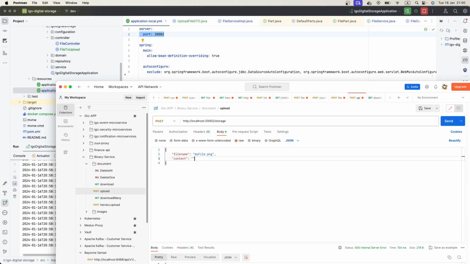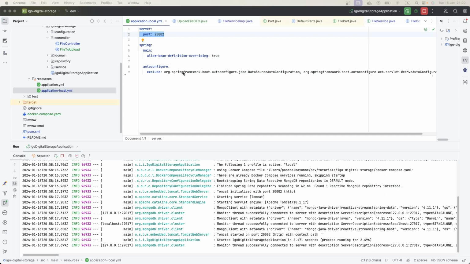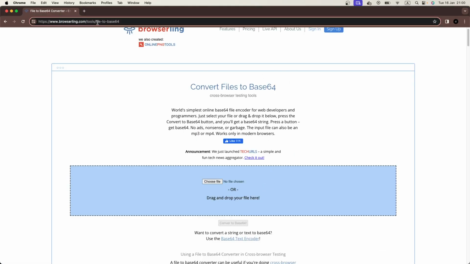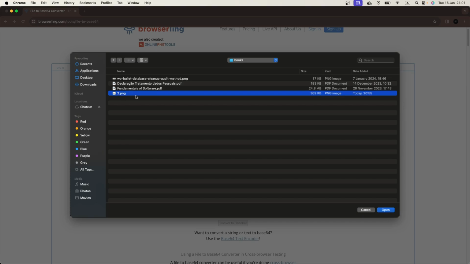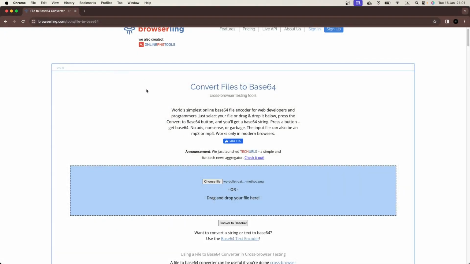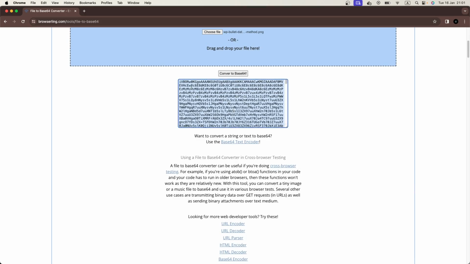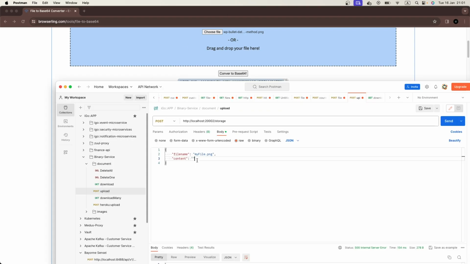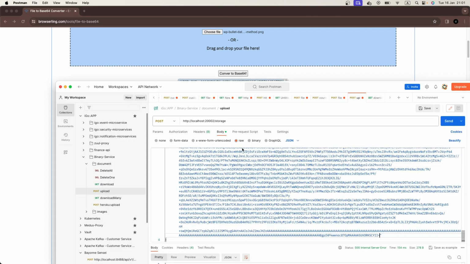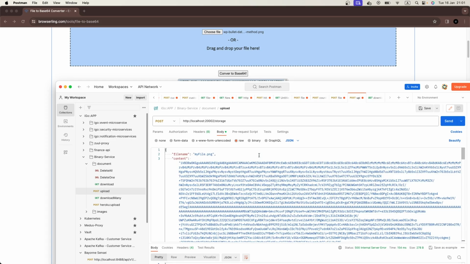So in order to specify the content here, I can use this web application here, file to base64. So I'm just going to choose a file from my directory in order to convert it into base64. So let me just grab this file here, yeah, I think this one here, or even this one, and let me convert. Now I can just copy all the content and paste it here on my Postman. This is the base64.